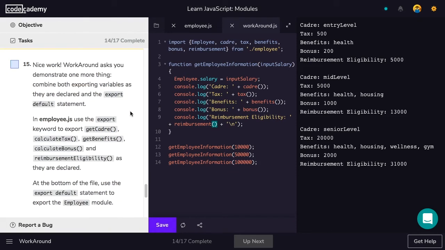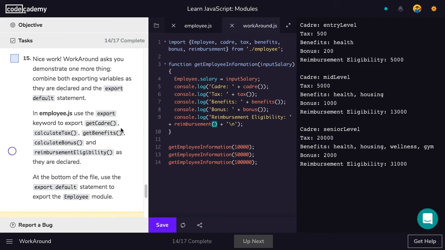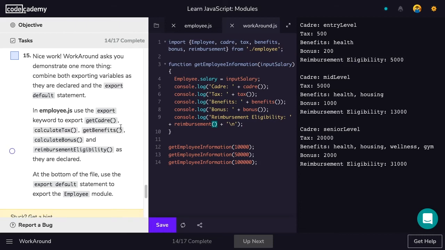Step 15, nice work. Workaround asks you to demonstrate one more thing. Combine both exporting variables as they're declared and the export default statement. In employee.js, use the export keyword to export getCadre, calculateBonus, and the rest, as they are declared. At the bottom of the file, use the export default statement to export the employee module. All right.